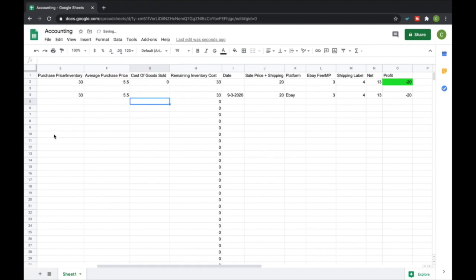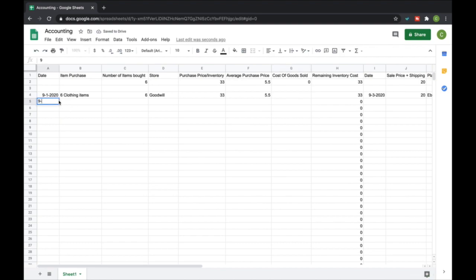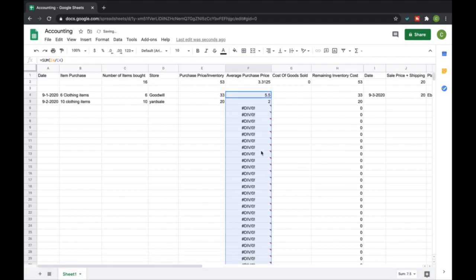Or what I do is, let's say tomorrow you went and you bought 10 clothing items from a yard sale and you paid $40. So let's do $20. So we know that they are now $2 a piece, right? You can scroll that down. Don't worry about these errors. So $2 a piece. Our new cost of goods average is $3.31 per item, right? So every single item that's sold will be $3.31.